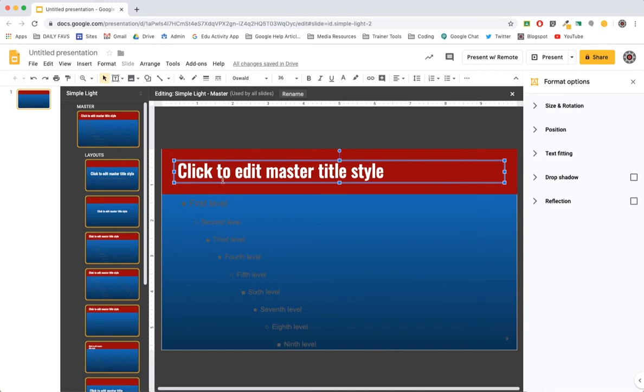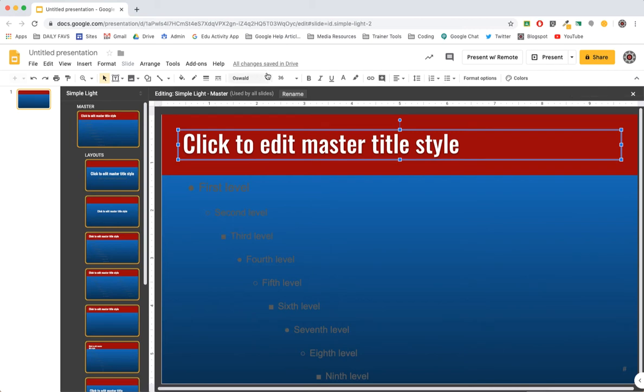One last thing I want to do here is to apply a shadow style to the text. So with it selected, I'll come over here to my Format Options and we'll check Drop Shadow. If you don't see Format Options, look for it on your toolbar here.